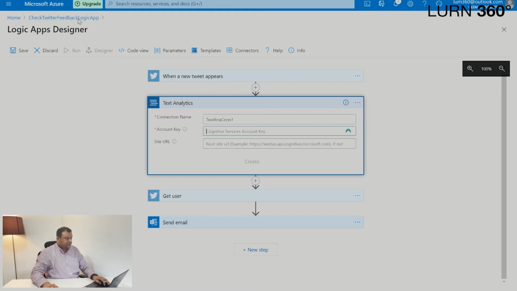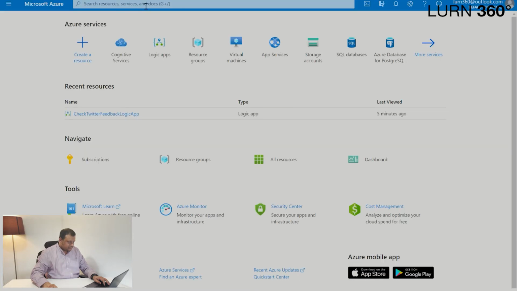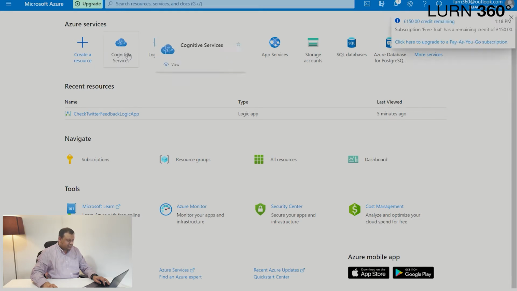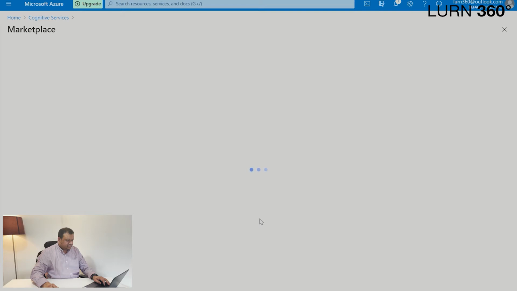So let's go ahead to the home page of Azure. I'll open that in another tab. Let's click on this Cognitive Services. If not, you can simply search here and click on Cognitive Services. Here, create Cognitive Services. And once you create your account, it would give you the API key and the URL to use in the Logic App.